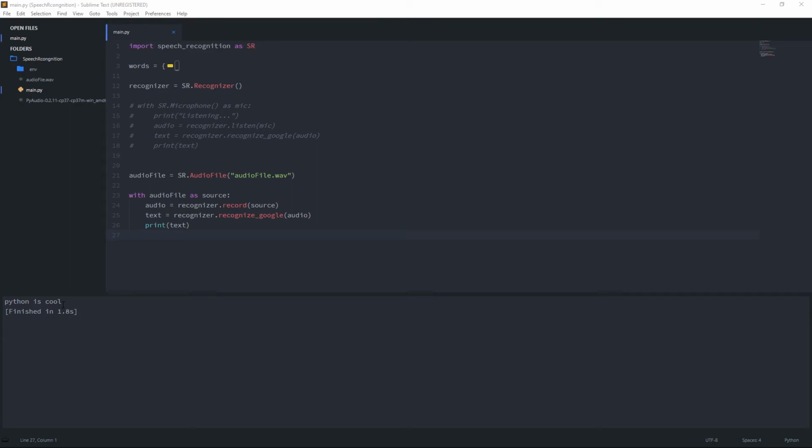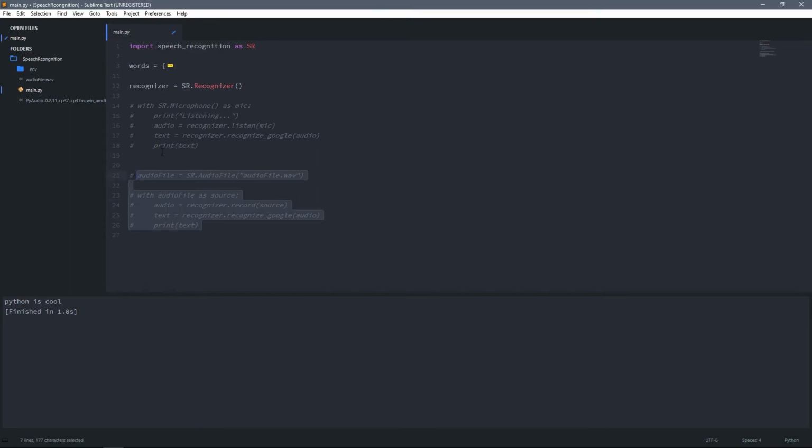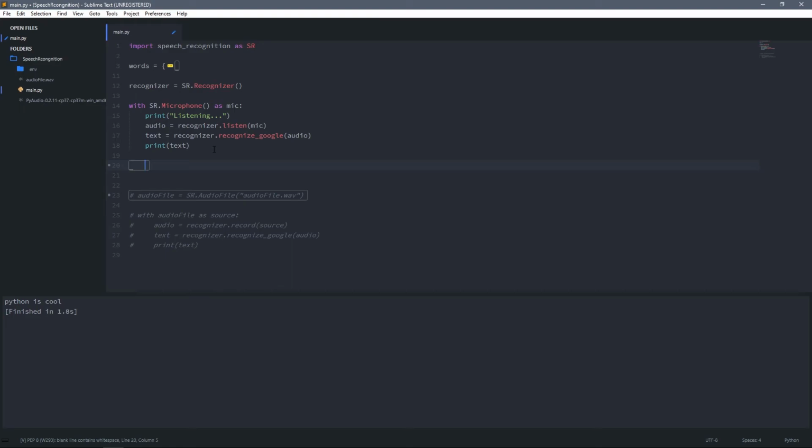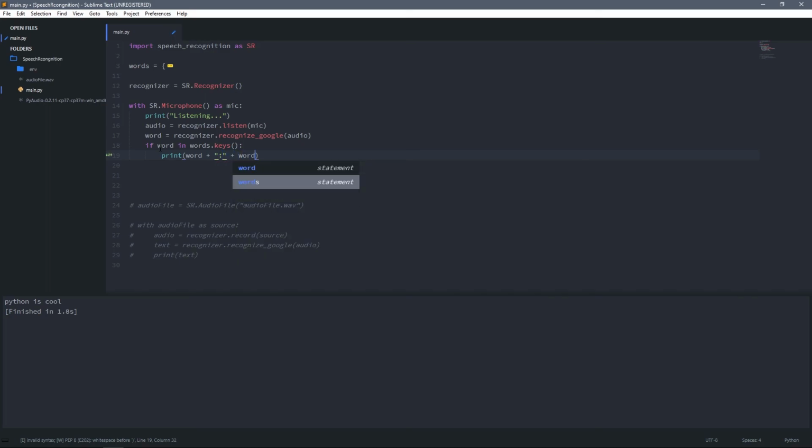Now, because I'm going to use the microphone, I will comment these lines and uncomment the microphone part. So far, we were able to get text from what I was saying in the microphone, and it will be stored in this text variable. I can change it to word first, and I'm gonna delete the print statement. Now I will see if this word exists in the keys of the words variable. So if word in words.keys(), then I will print the word plus a colon plus the definition of that word.